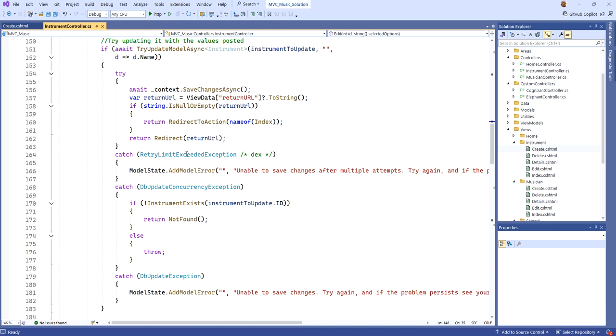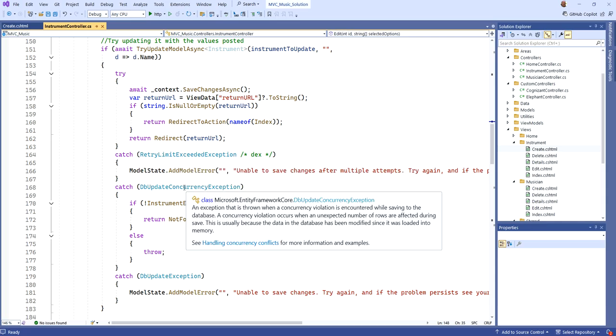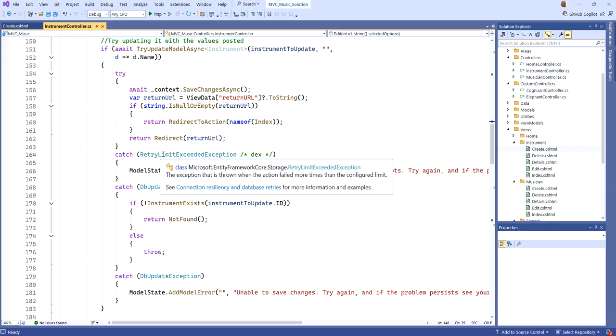And of course, same thing if there's any concurrency error from the database, or of course, we know why this retry limit exception is here.